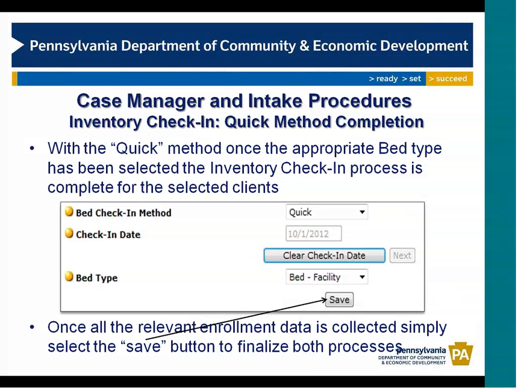Now, depending on the bed type, I actually have a quick note here about the quick method. As we said before, with the quick method, all you have to do is select the type, and the system will automatically place them into the next available chronological bed that was completed. Once you've selected the bed type, that's pretty much it. All you have to do is hit the Save button right below it, and the system will perform both the enrollment and check the clients into the bed all in one process.